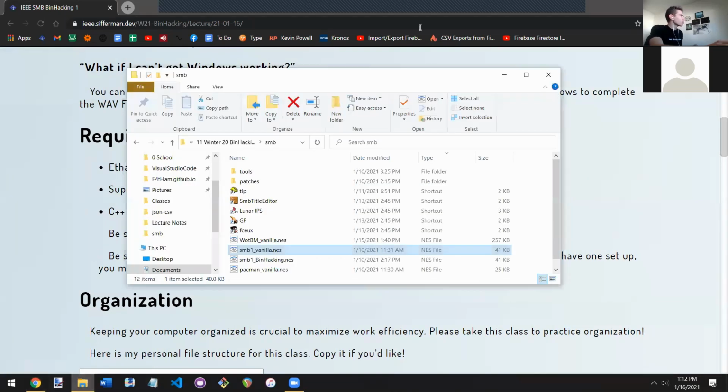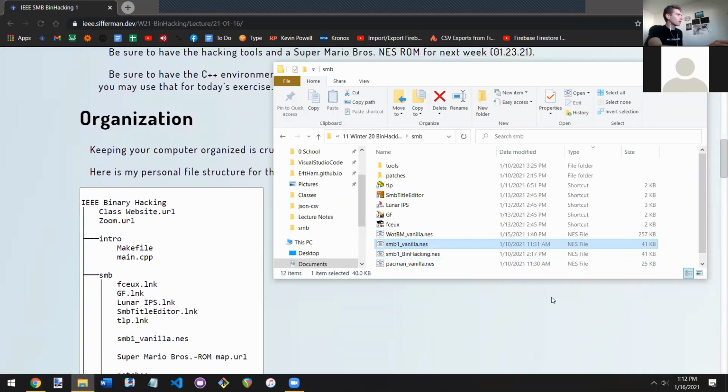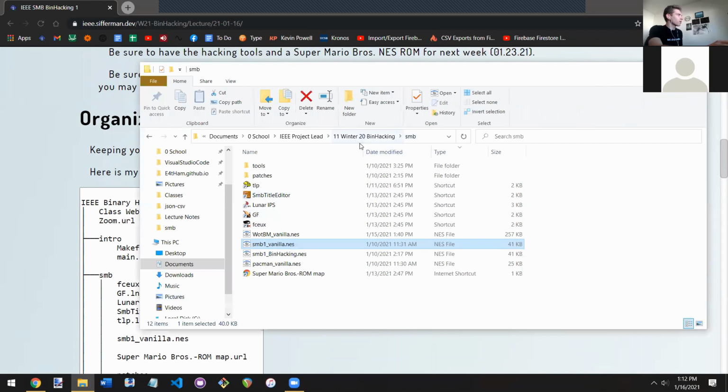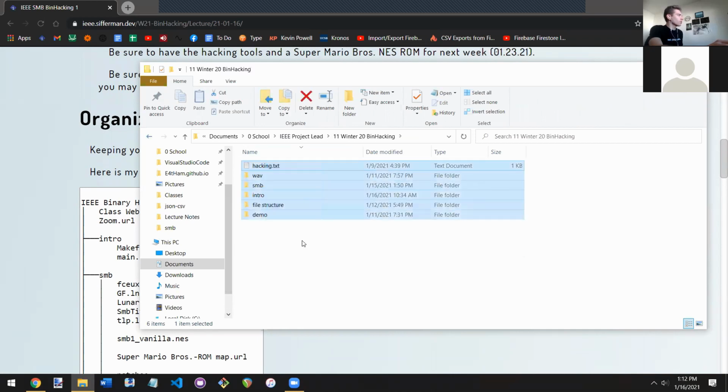Actually, I want to show you this section right here about organization, because I'm extremely passionate about keeping my files organized. If you look, here are all the classes that I am teaching. Last quarter, I taught web development, so that's pretty organized. Lectures, examples, and this is also very organized.